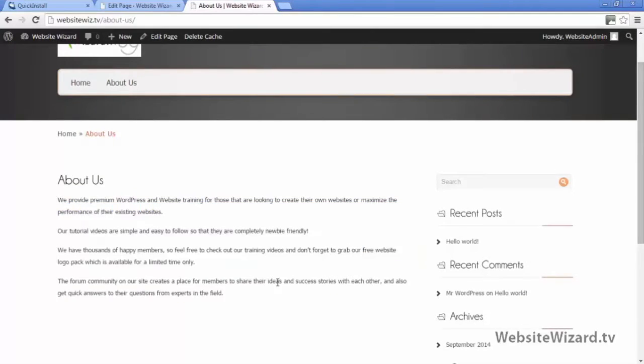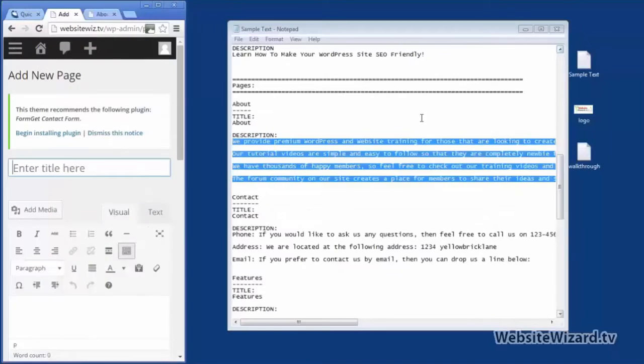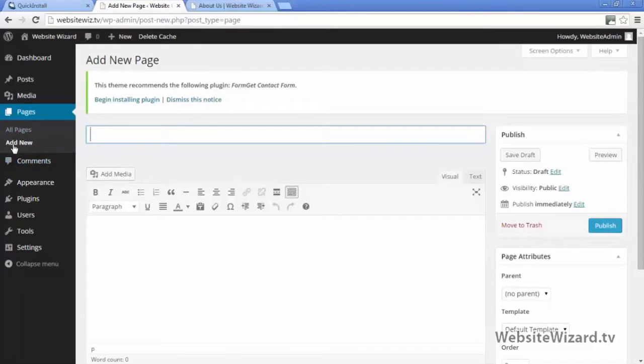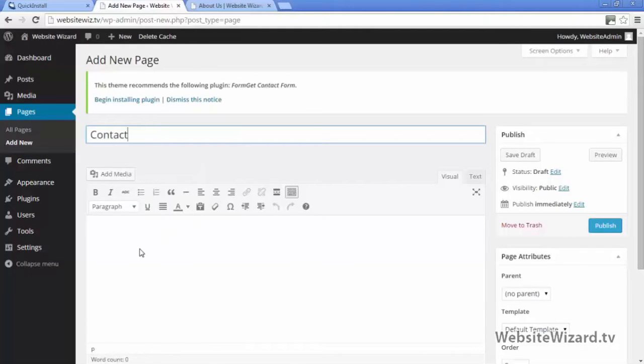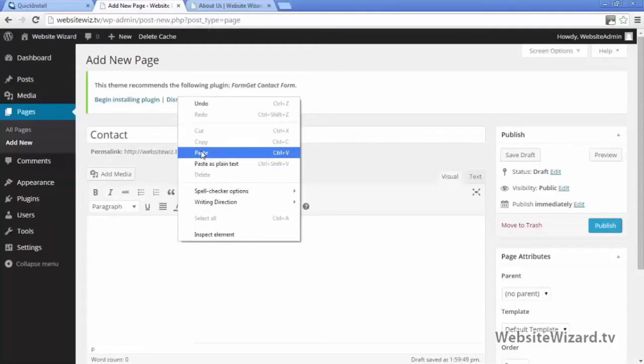So let's go ahead and create the other pages. Head back to the dashboard and under pages, click on add new here. I'm going to grab the information from my text document. The next page is the contact page, so I'll copy contact as a heading. After you click add new here under pages, you now need to type in your page heading. I'm just going to paste in contact here. And then for the content, I'm going to grab this right here and paste that right here.